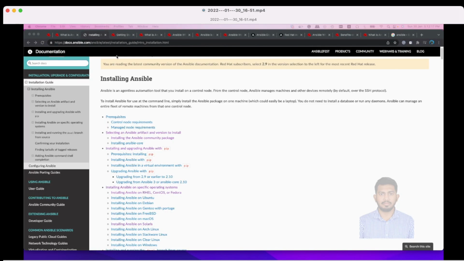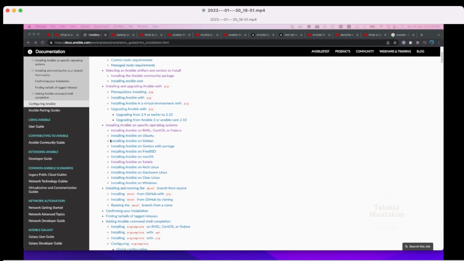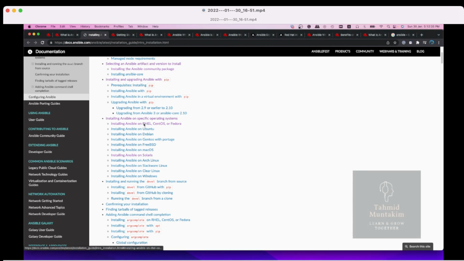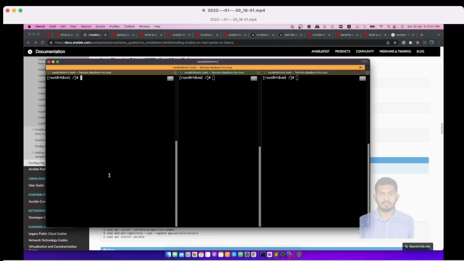Now here, as you can see, if you go to docs.ansible.com and go to the installation guide, you can see all the installation processes, like how you would install on Ubuntu, Debian, macOS and everything. I'm going to show the process on RHEL, CentOS, and Fedora.